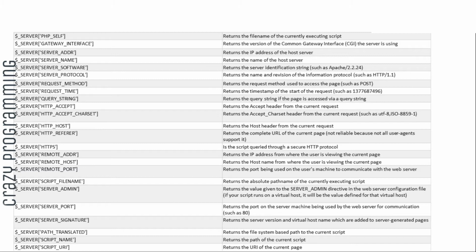Let's go with the next one, query string. So what does query string mean? It returns the query string if the page is accessed via a query string. And the next one, HTTP accept, returns the accept header from the current request. The next one, HTTP accept charset, returns the accept charset header from the current request such as UTF-8, ISO 8859.